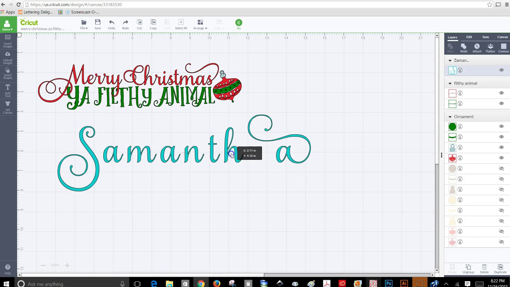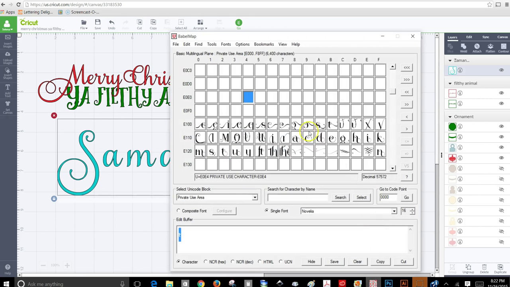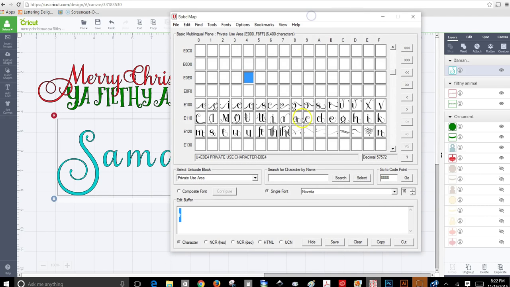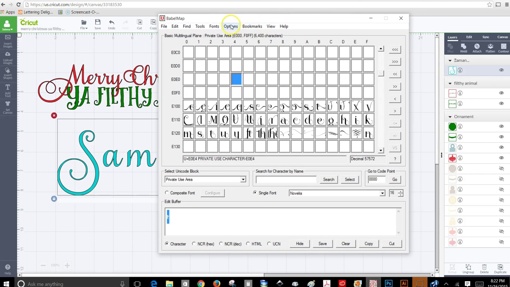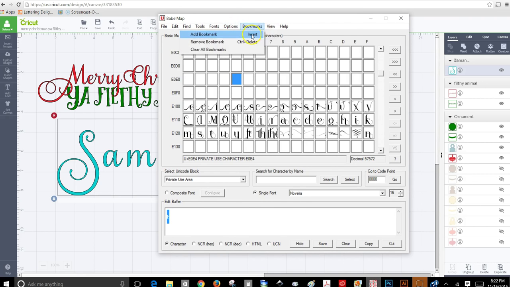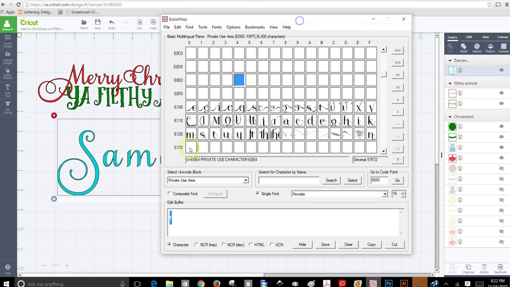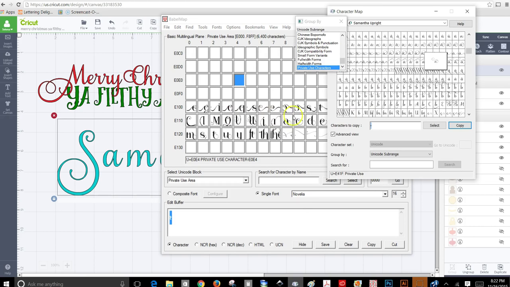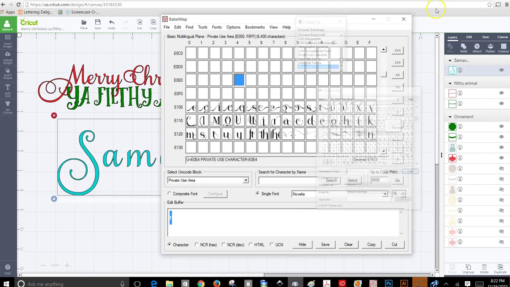Okay. All right, so now I'm going to use BabelMap. Under options, you have the option to change the size of this box. You can tell already, just the box alone, that the letters are bigger than in this one, right? But let me change the font here, because this is a different font.